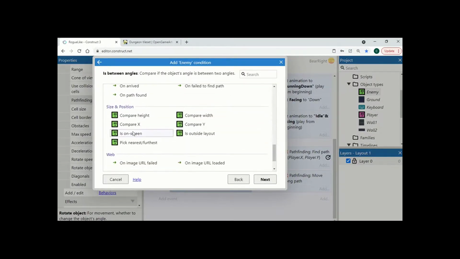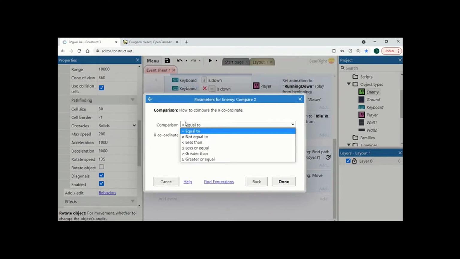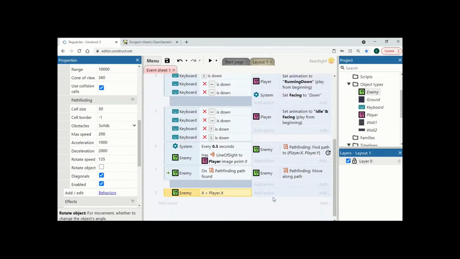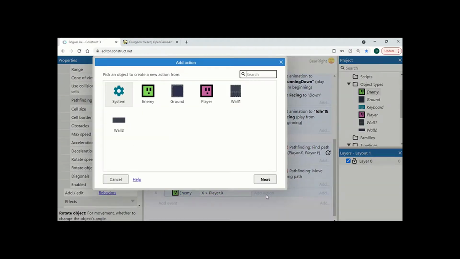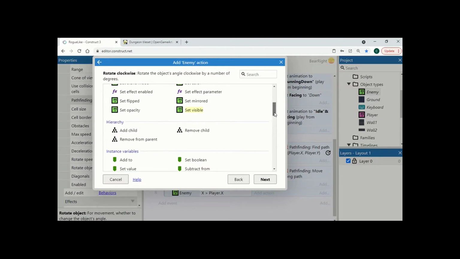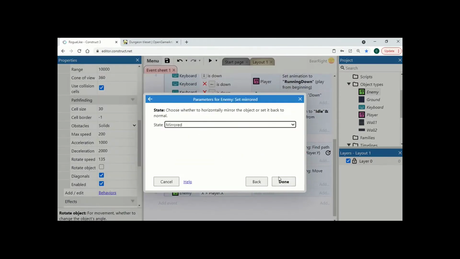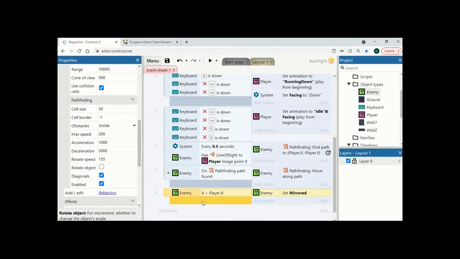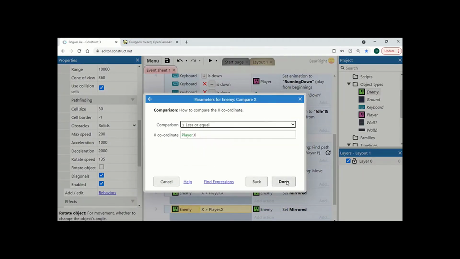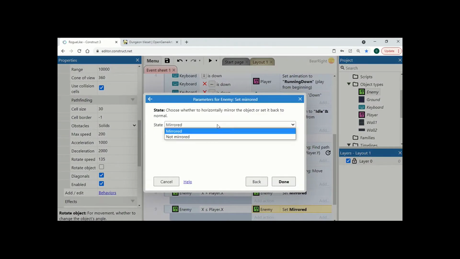I'm going to scroll right down to compare X, which is how far along the screen it is. I'm going to say if this is greater than player's X. So if it's further along the screen than the player, then what we want to do is do enemy, and then set mirrored. We can then copy and paste this. And then we want to do less than or equal to the player's X position. And then we set not mirrored. So this will flip it back the other way.